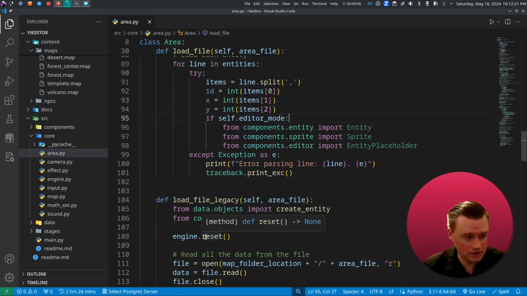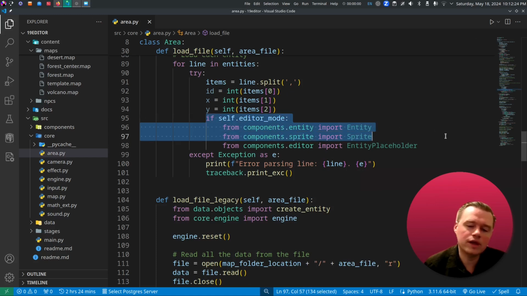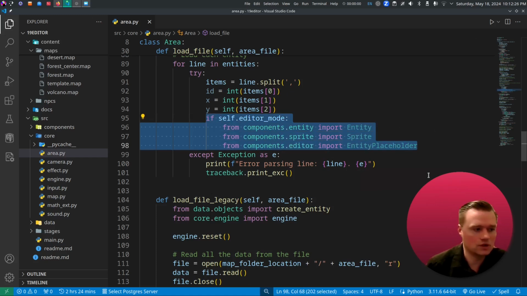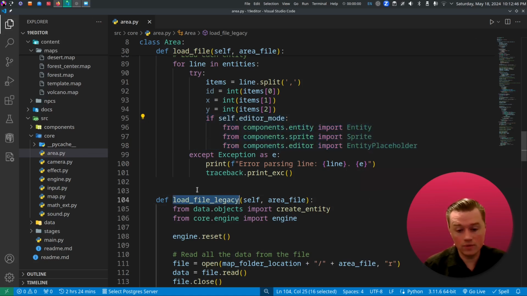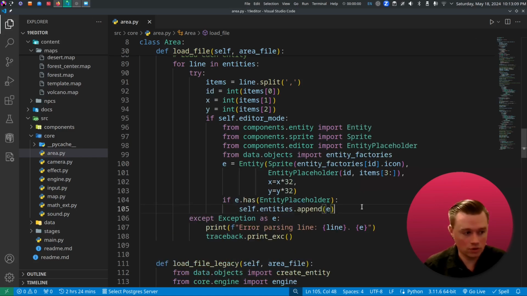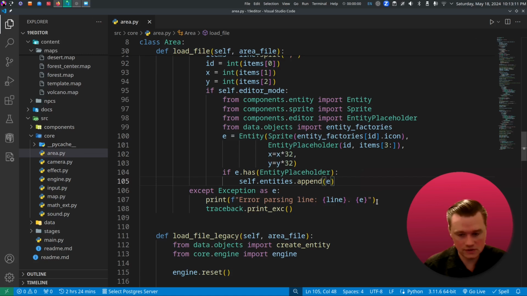Okay, so if we are in editor mode, by the way, this is actually a copy of what we did in load file legacy. But you might be thinking, why don't we make this part a function that both of them can call? I think that load file legacy should stay the same regardless, because if we were to use a function for both of these and that function changes in the future, then we may not be able to load legacy files anymore. You might actually break the compatibility. Normally you wouldn't want to repeat yourself, but this is an exception.